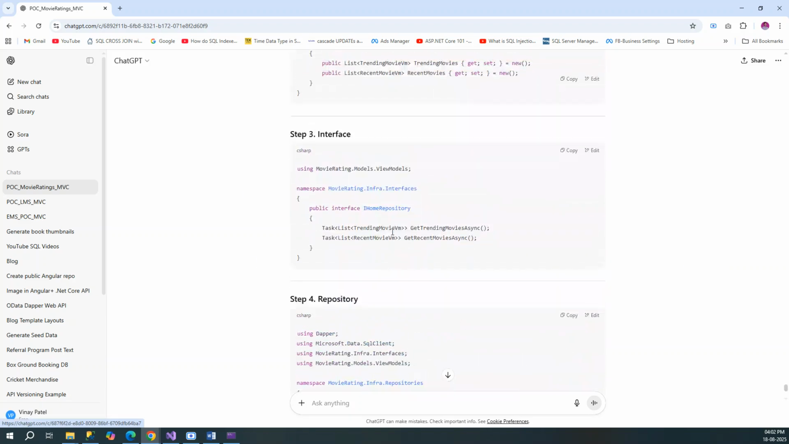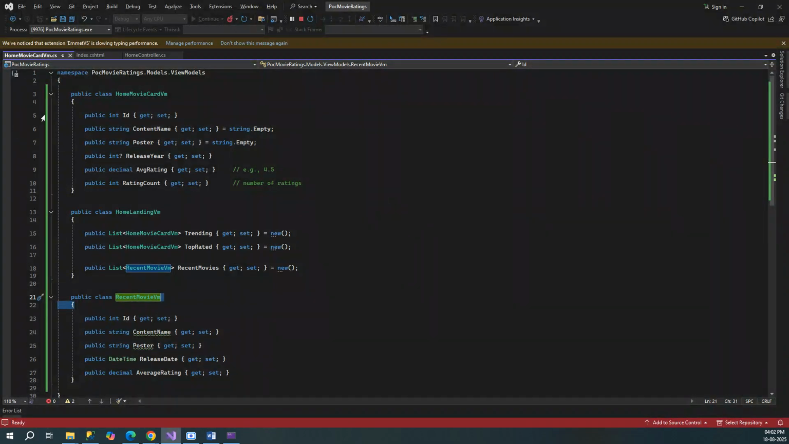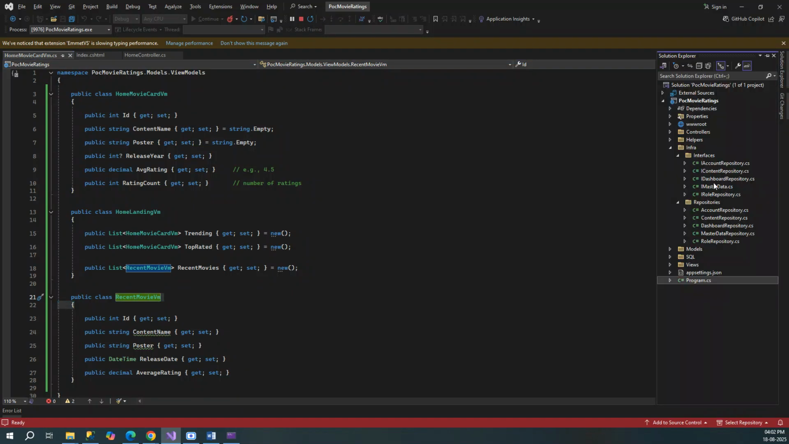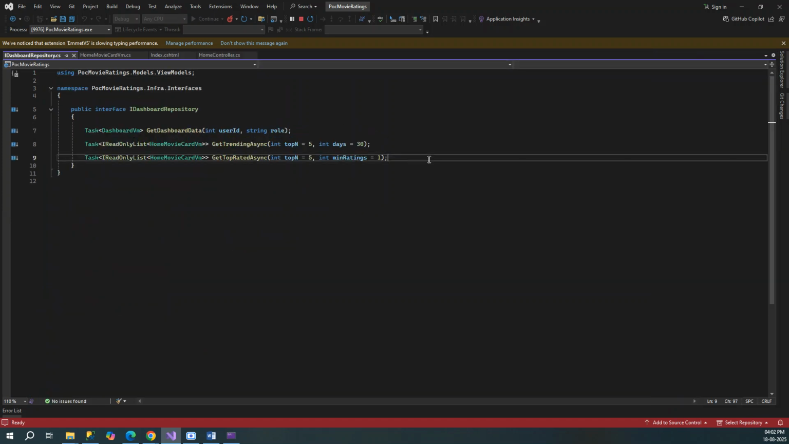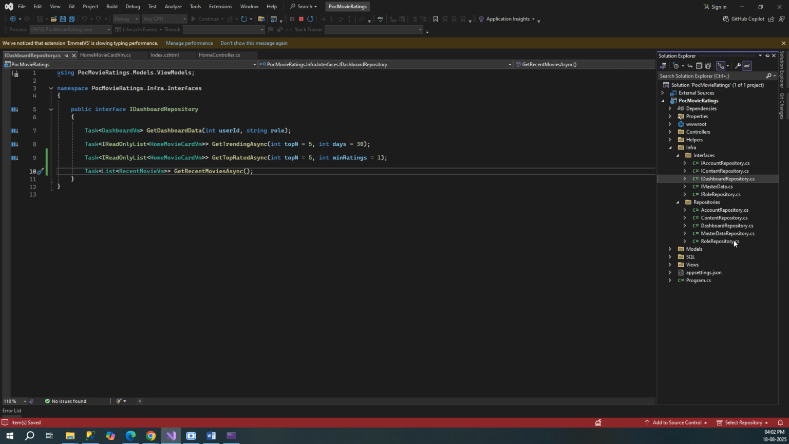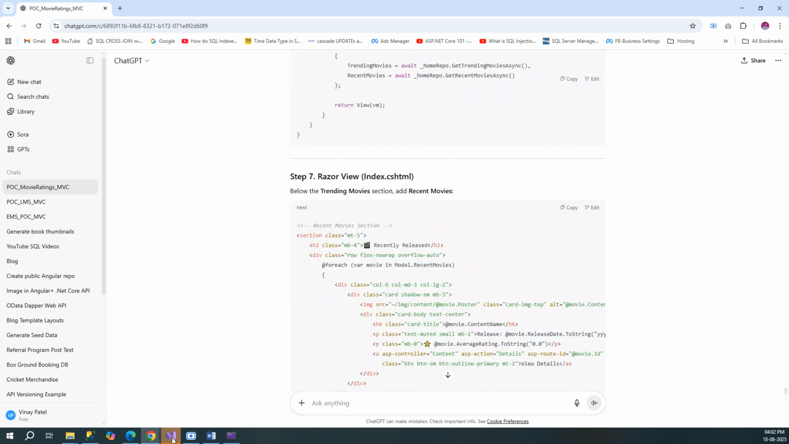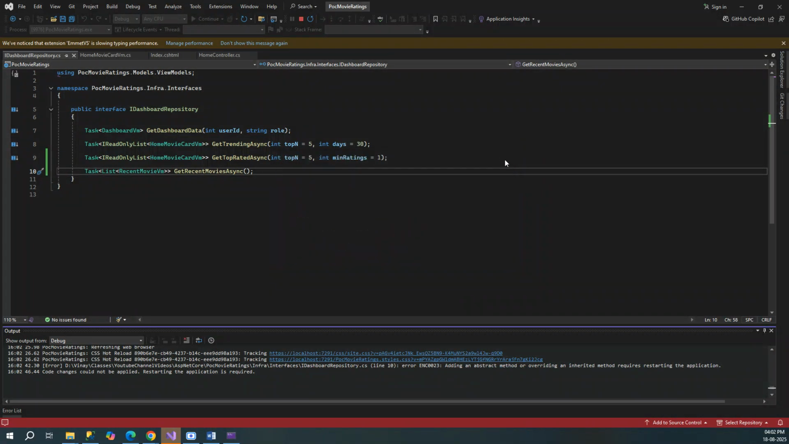This is done. Now let's take this into the, it is copying into IHomeRepository, but we will be using IDashboard. I'll go to IDashboard, copy paste it over here, and save. Then let's go to the dashboard repository, and go to ChatGPT and bring that function as well. What is the problem over here? Oh, it was in debugging mode. Let me stop that. We don't need that.